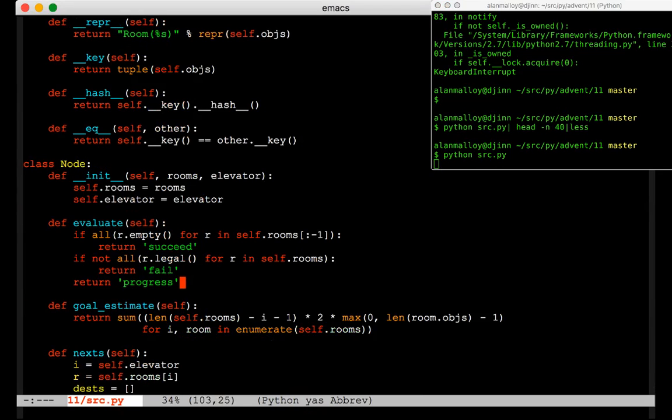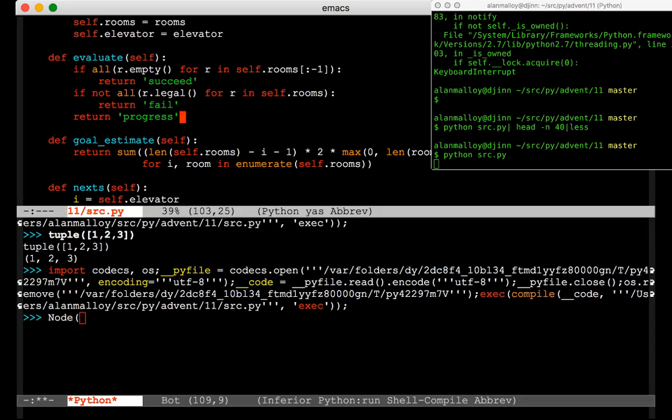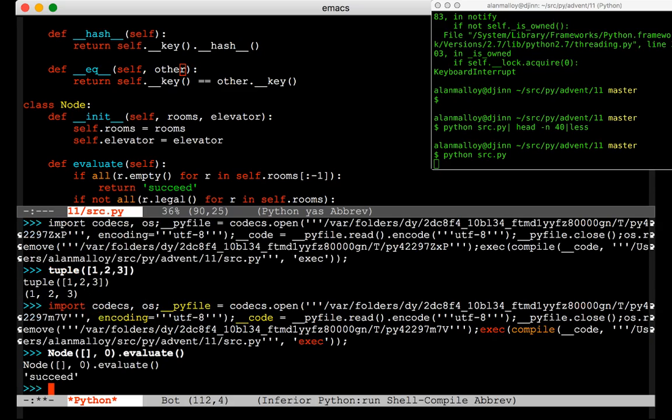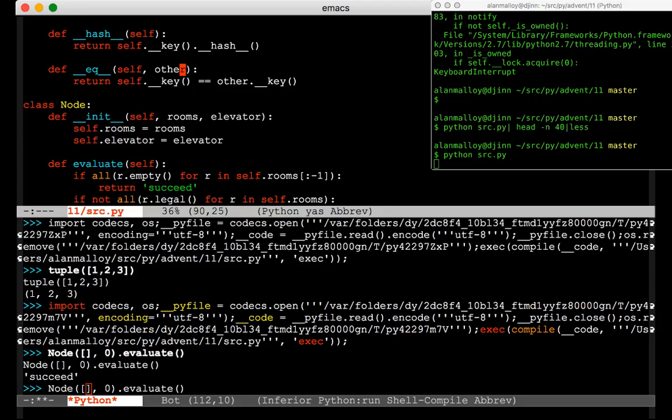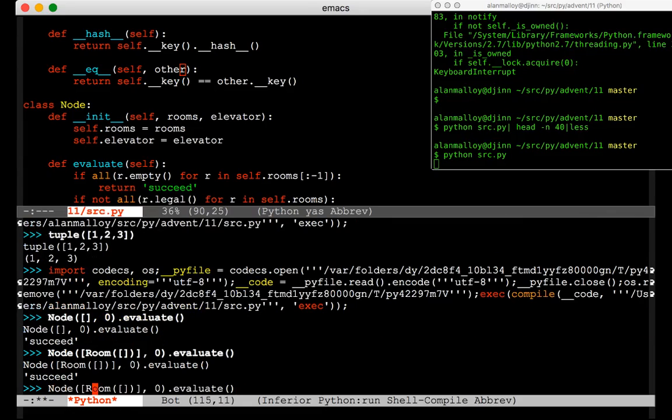So let's write, say, node of list of, let's say, nothing, and 0 dot evaluate. Succeed. All right. Well, room empty list. That also succeeds.